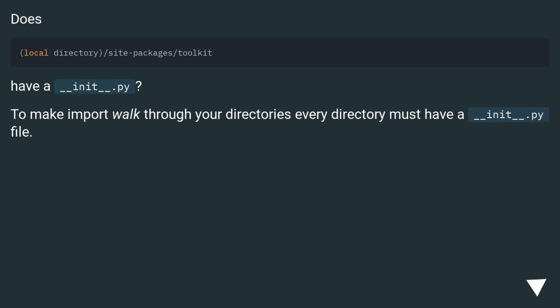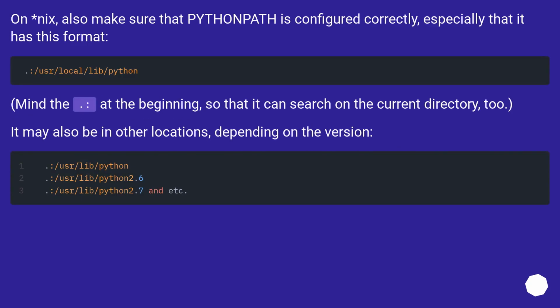Does the directory have a __init__.py? To make import walk through your directories, every directory must have a __init__.py file. On *nix, also make sure that PYTHONPATH is configured correctly, especially that it has this format. Mind the dot colon at the beginning, so that it can search the current directory, too. It may also be in other locations, depending on the version.